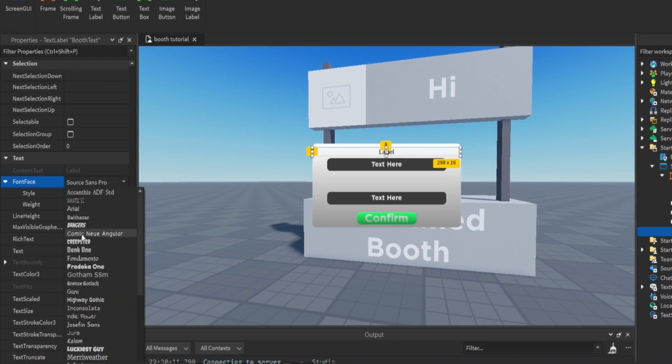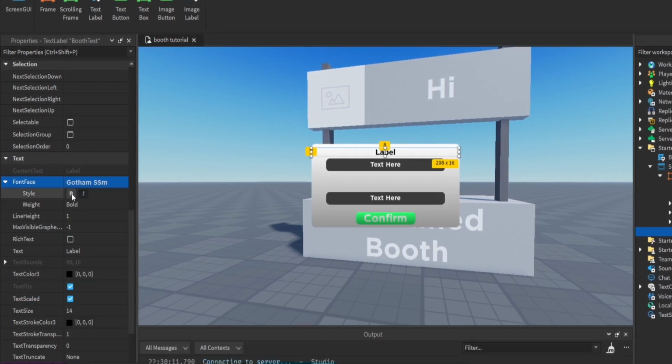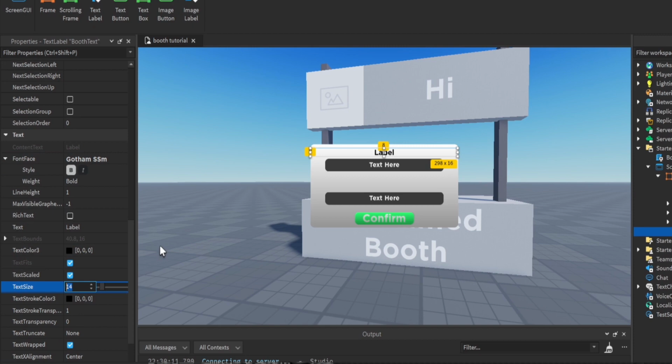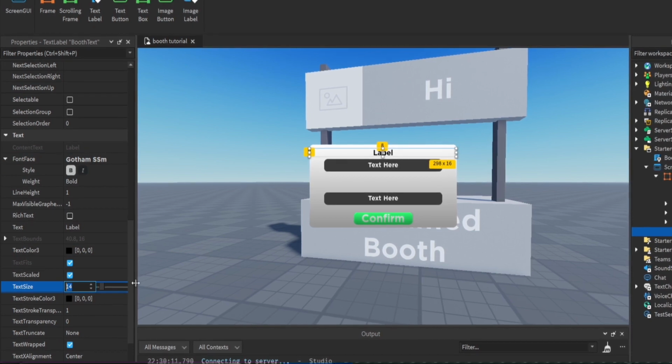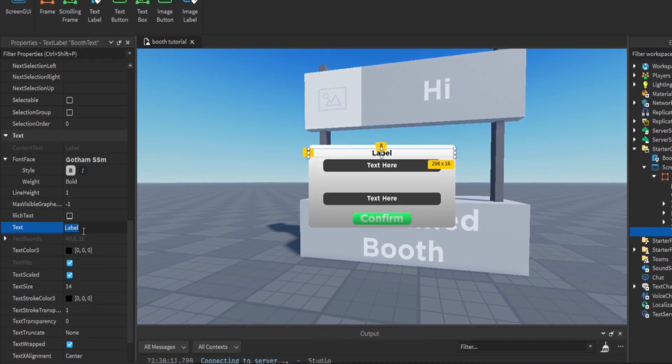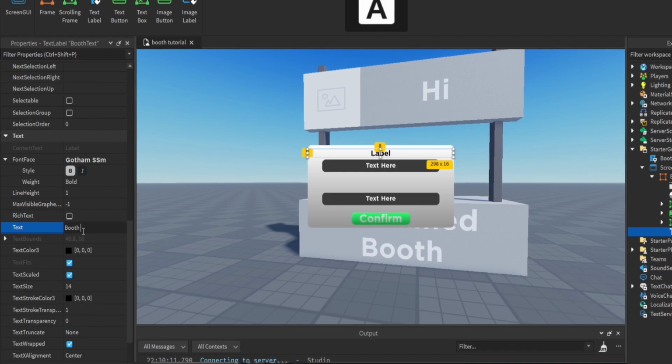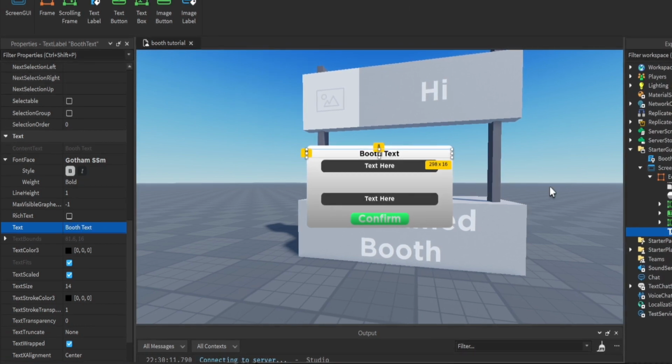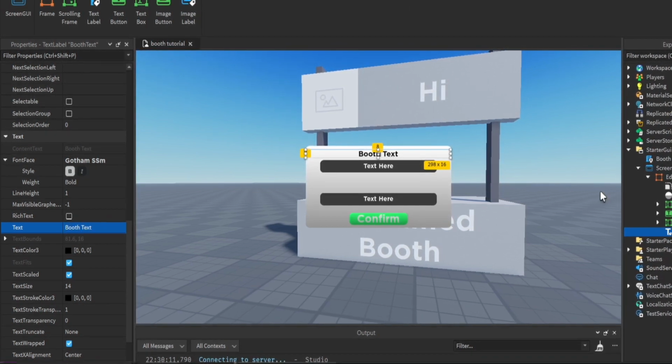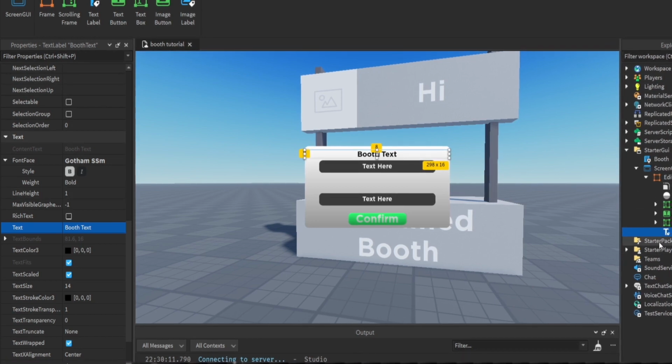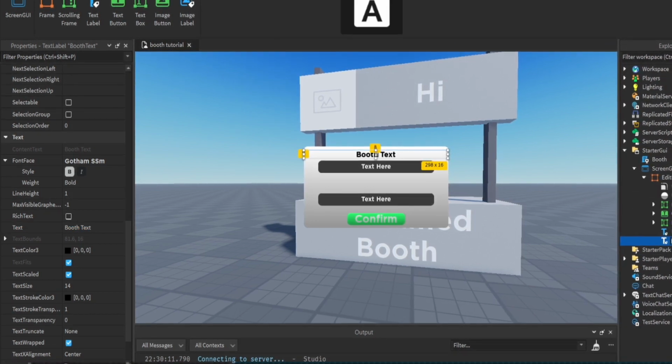Text scaled. Gotham. Text size. Oh, not text size. The text is going to be booth text. All right. Black is good. Black is all right. Now let's just copy and paste this.